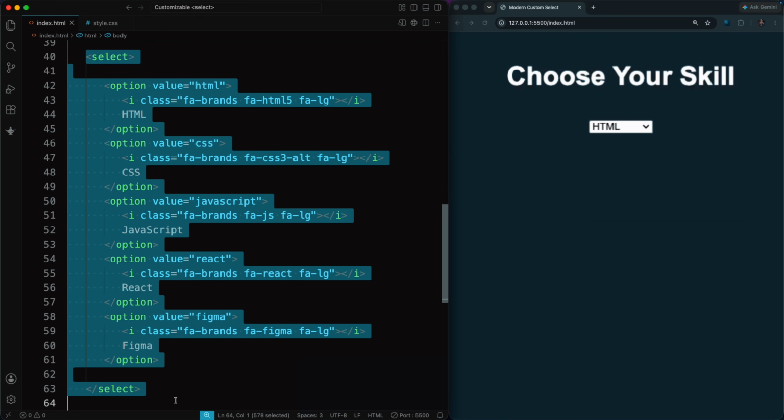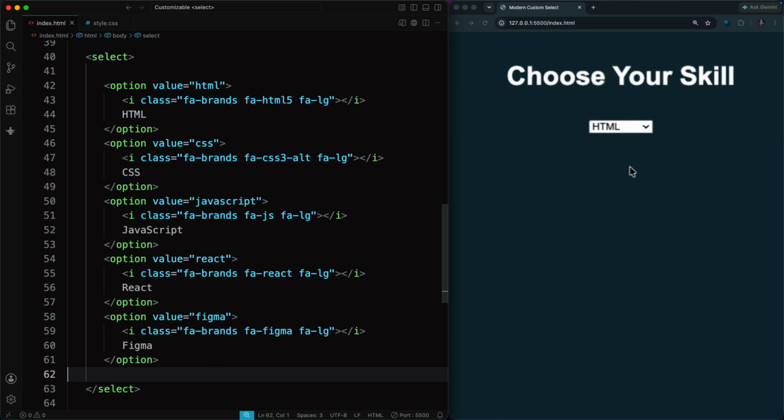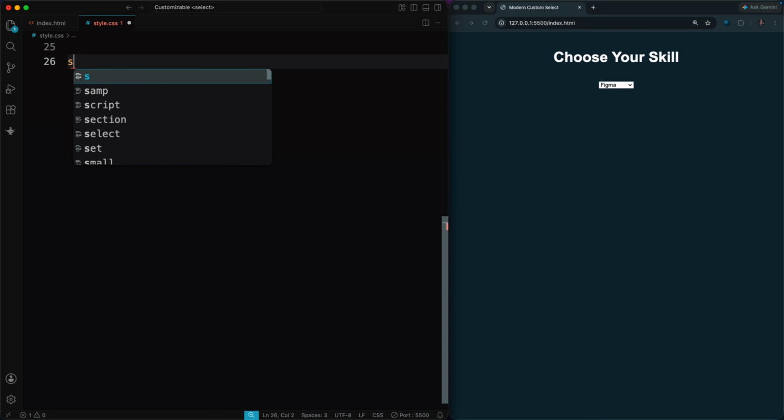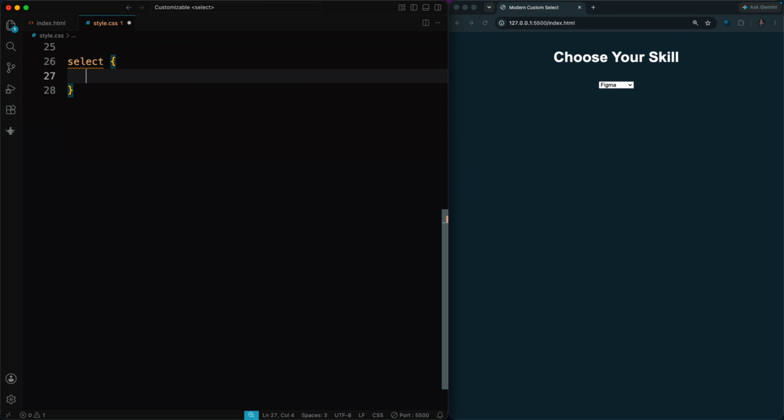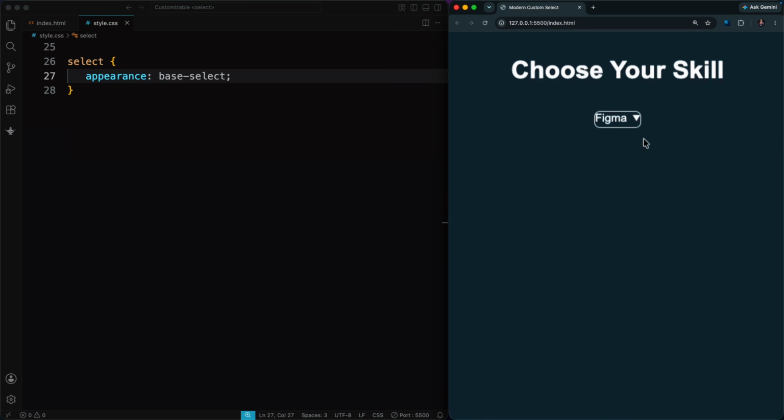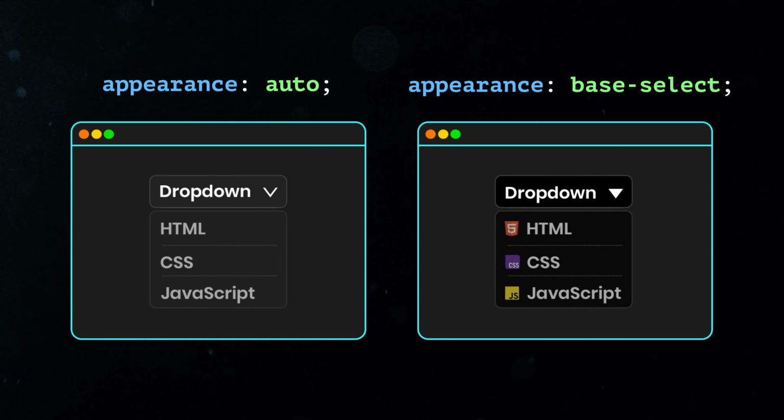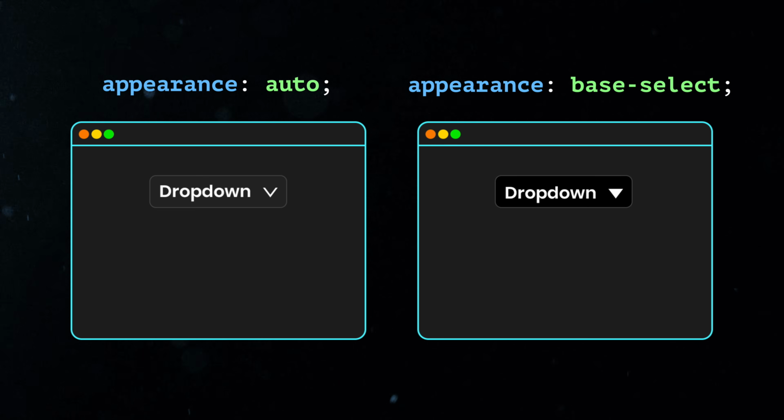Start with a standard HTML select element and add a few option elements. By default, the browser gives you a basic dropdown with very limited styling. To unlock the new customization features, simply set appearance: base-select in your CSS. This enables the new native styling model, giving you much more control over how the dropdown looks. You'll notice the difference right away, even before adding any custom styles.